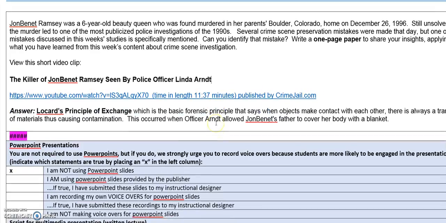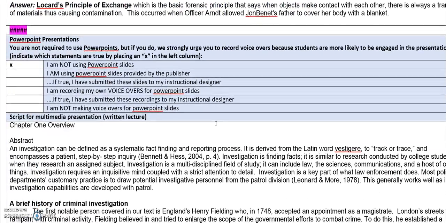Okay, let's take a look at PowerPoint presentations. Let your instructional designer know what you plan to do here. Many SMEs use PowerPoints that are provided by the textbook publishers. It's not required. In fact, some people might argue that PowerPoints are just as boring as lectures. Are you going to use PowerPoints? If not, put your X right here. You simply need to put an X in any of the cells that represent your situation regarding PowerPoints.